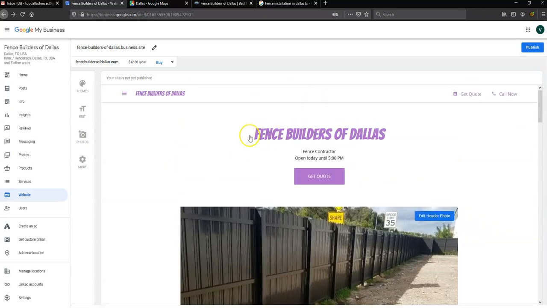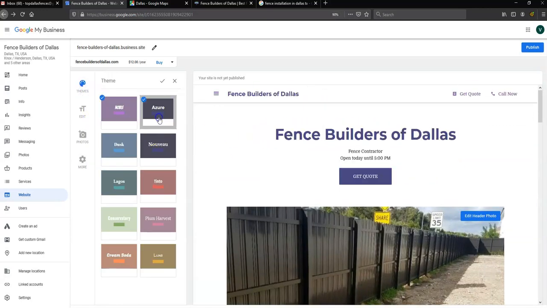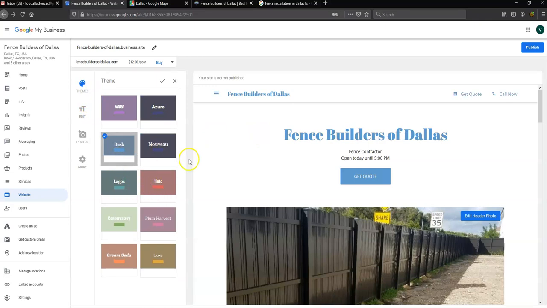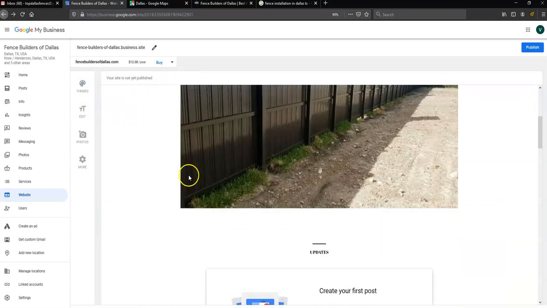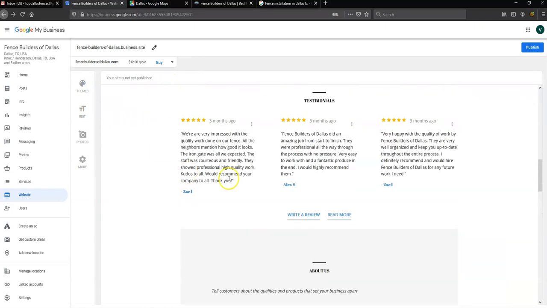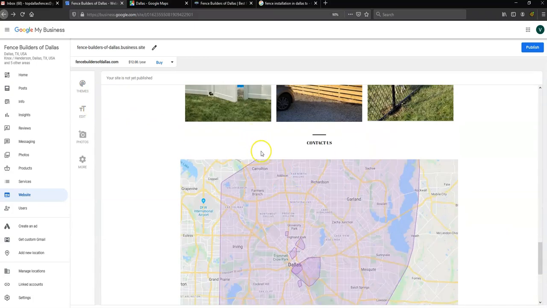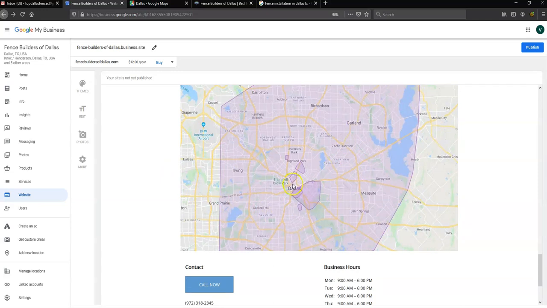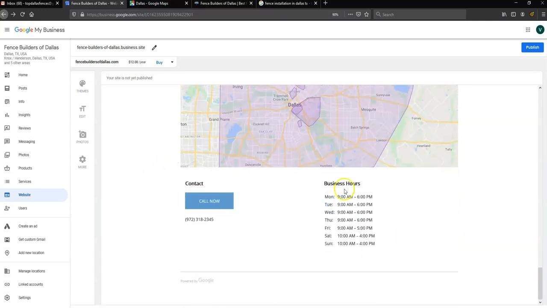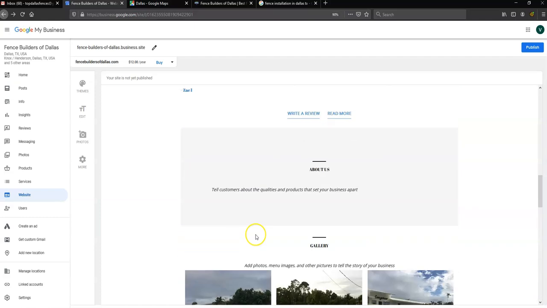Obviously, it's super simple. The settings that you have to mess with are very minimal, really just switching up the theme, and it automatically populates all of your reviews, your pictures, your posts that you've uploaded, as well as a visual of your different service areas that you've chosen, and your different business info. Also, click to call buttons and everything.